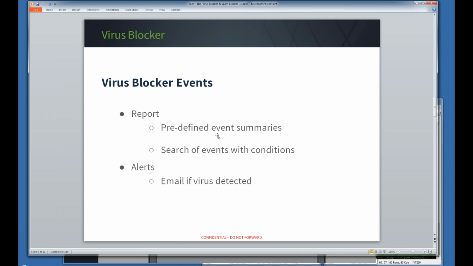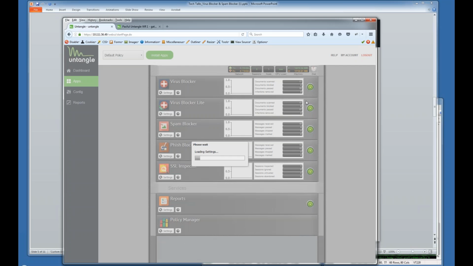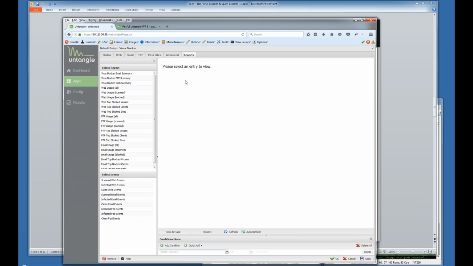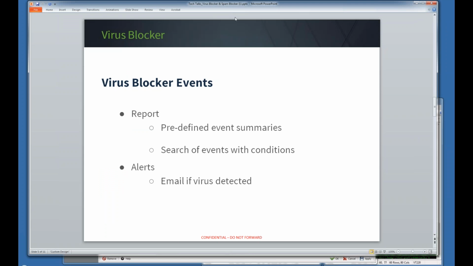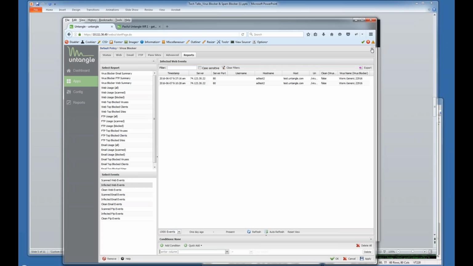Again, some of the events that we went over, you can search for conditions. So if we go back to reports, again, we looked at the infected web reports. You'd also have mail events. You could also search for particular machines to see which ones are having the virus. You can narrow it down if you have quite a few to find out where they're coming from. Let's go back. Alerts, pretty useful item here for the antivirus.